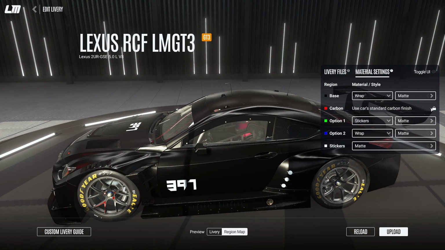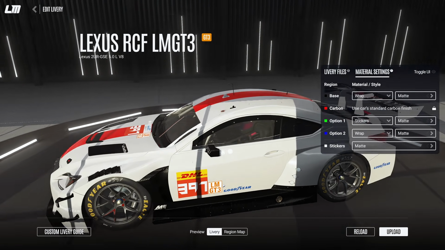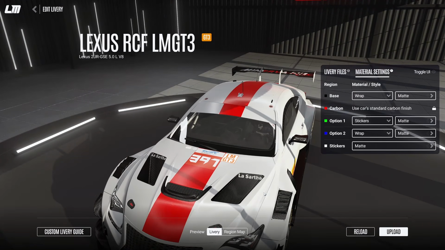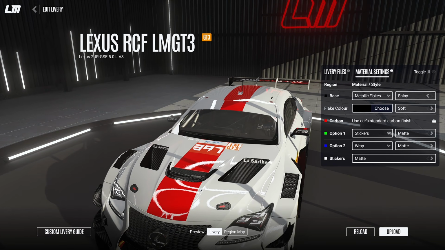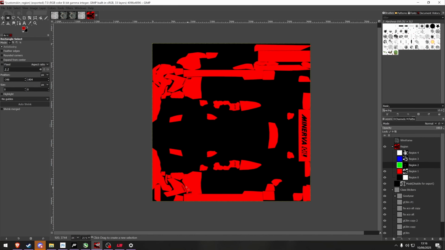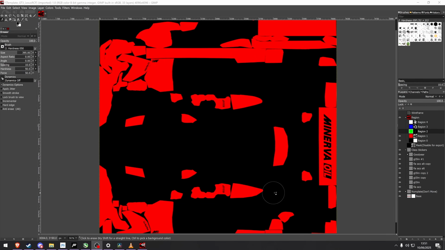For carbon, you can't change anything. It's just the default. It's a carbon map, and that's it. But we are going to change it. I want this red line to be different from whatever we have here. So we are going to go back to GIMP. And here we are going to want to use the green region to mark that line. Let's enable it, and we can already see that we have some green lines over here.